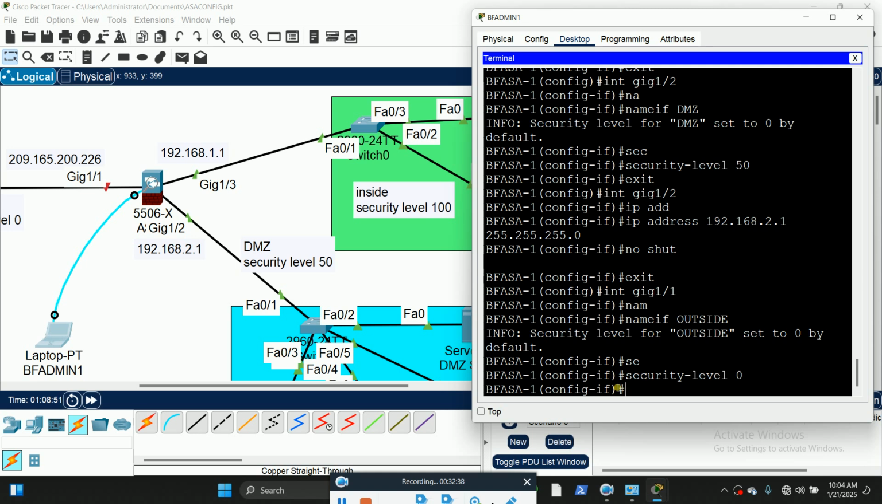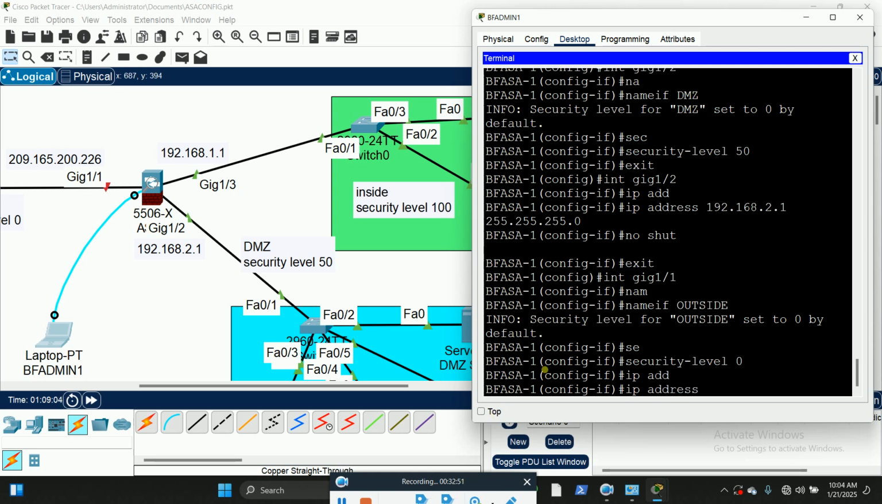That is 209. Is there? That is it. So the IP address 209.165.200.226.